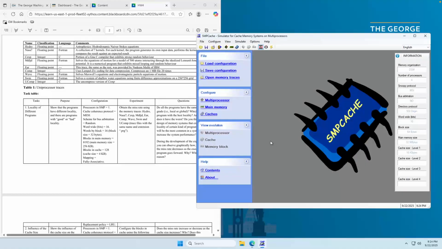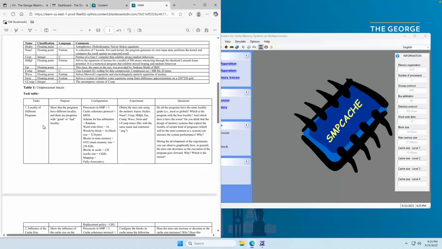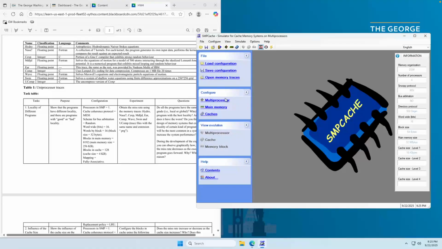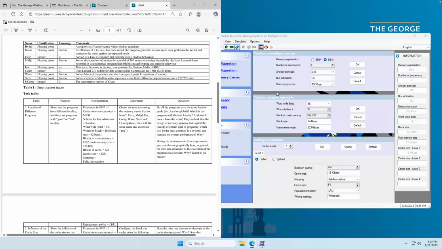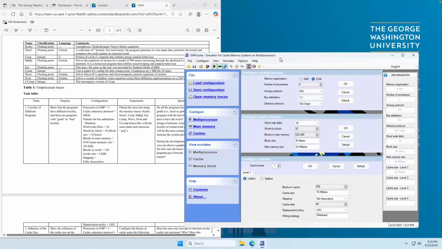If you are new to this SMPCache, no worry. SMP just means single and multiple processor and cache. Firstly, for task 1, what we want is the purpose. We can see the purpose, and the configuration, how to set up the configuration. Here is the configuration part. There are three main small parts, and you just set up the configuration one row by one row.